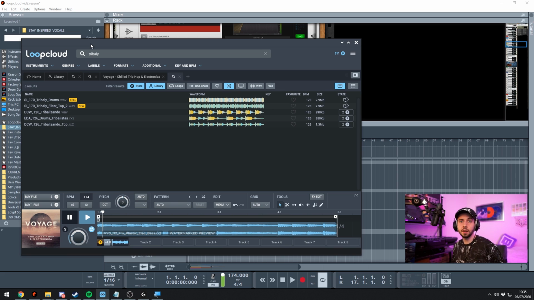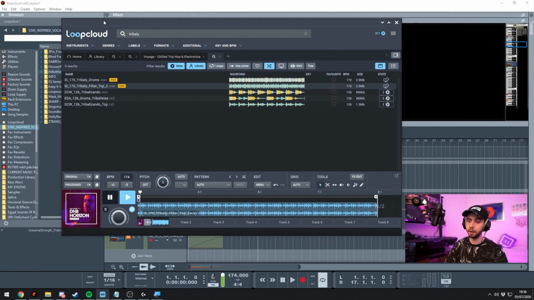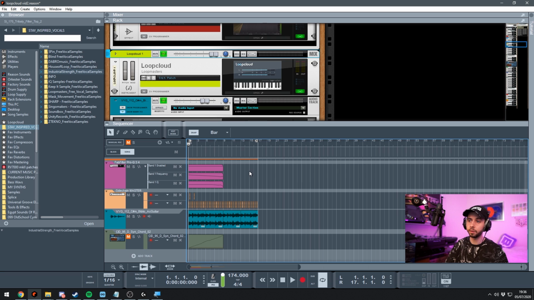So then I wanted to start layering in some drums. So I looked through a couple drum and bass packs and I found these tribal drums that actually fit really well. And I think they're actually free. So I was just loading up sounds inside Loop Cloud. And as you'll see, it plays inside Loop Cloud even though I'm playing in my DAW.